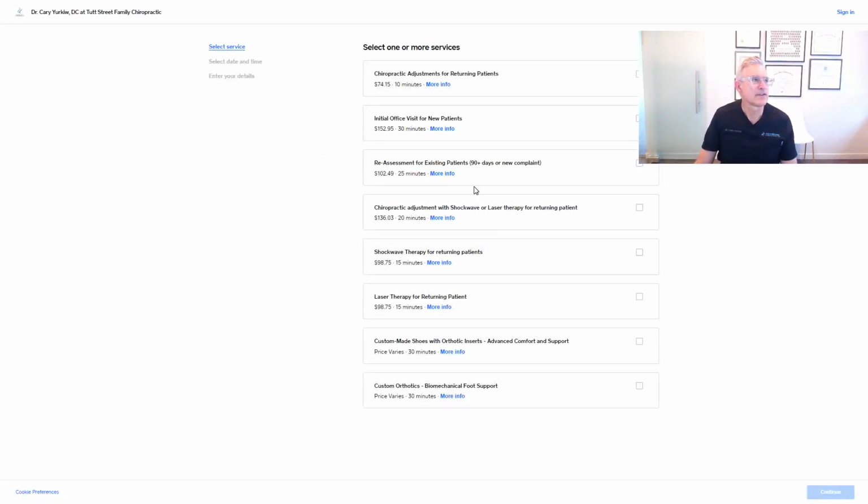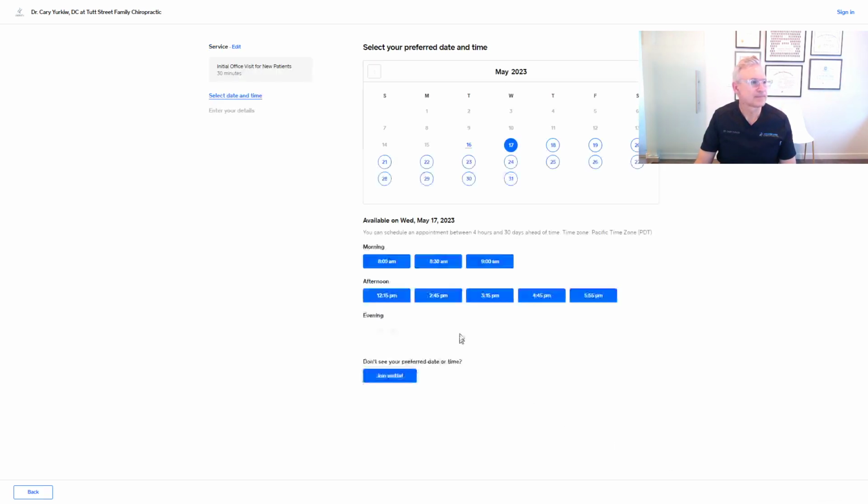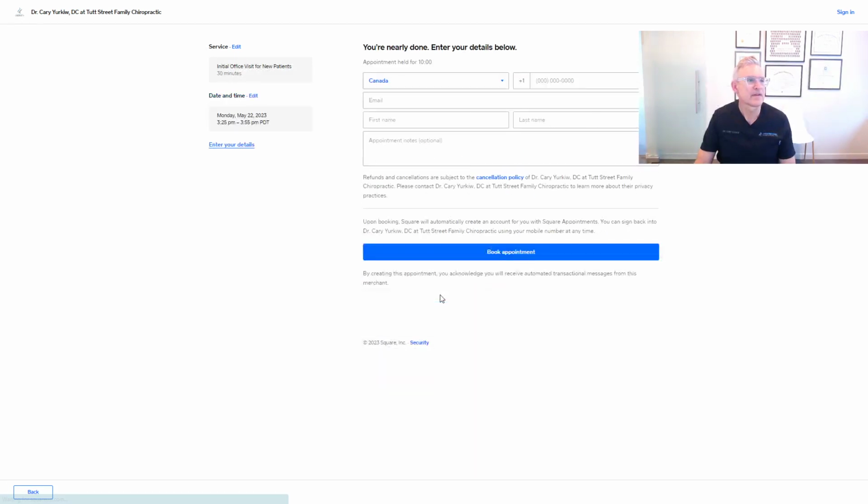The next step for new patients is the second option right here, which says initial office visit for new patients. Click on that one and then click continue. Then you'll be able to see the days and times that are available. So choose a day and time that is convenient for you. And then you're going to have to enter your information.